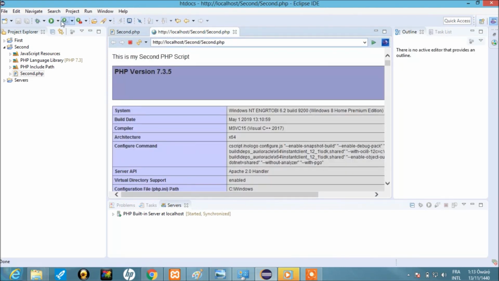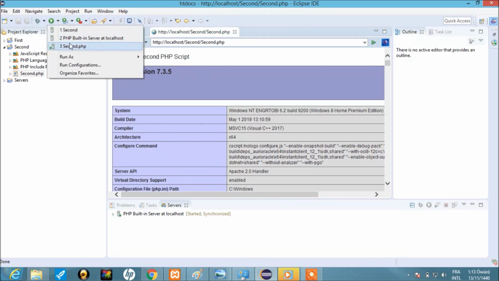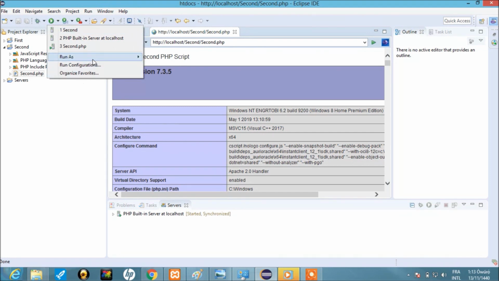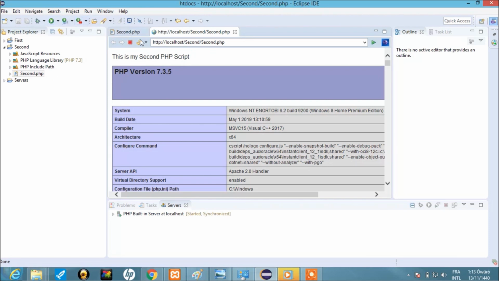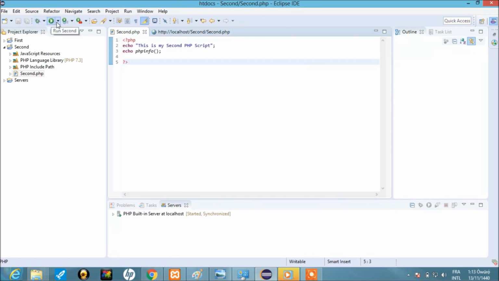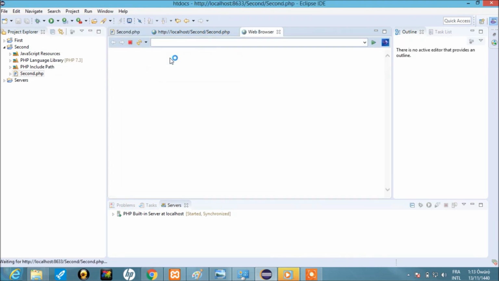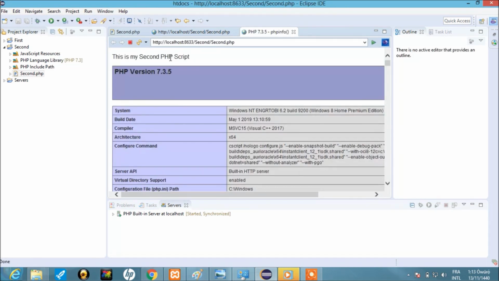Okay, let's say you want to run this now. You want to run this as, let's see, run as on server. Okay, look at this now. This is the numeral that I was talking about here, this 8633, the number that comes before the web application directory itself.